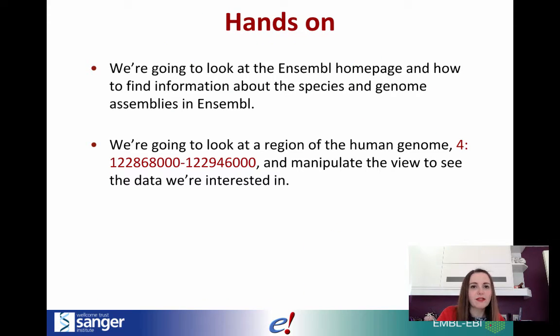So we're going to do some hands-on. I'm now going to give you a demonstration of looking at the Ensembl homepage and how to find out information about species and genome assemblies in Ensembl. And then we're going to have a look at the human genome, and we're going to manipulate the view to see the data we're interested in. So we're going to look at a specific region.